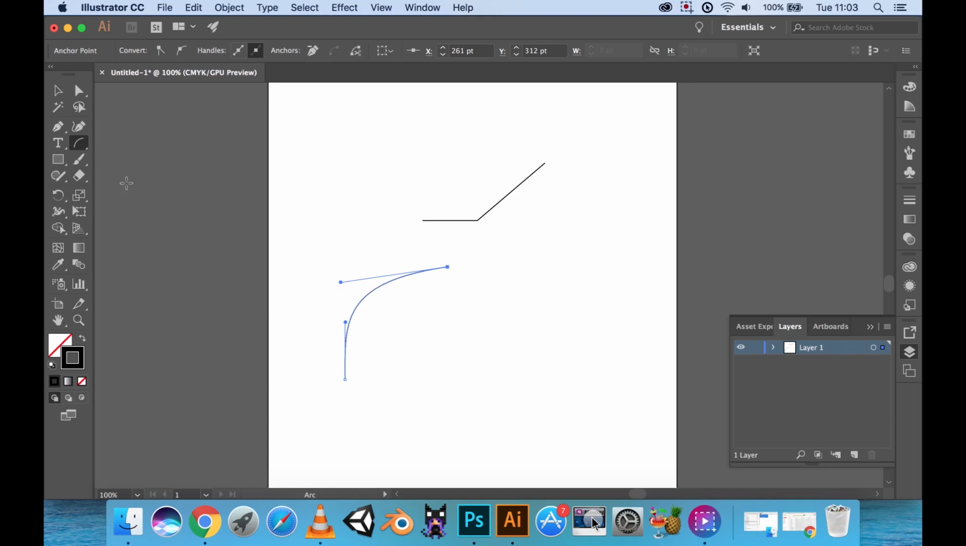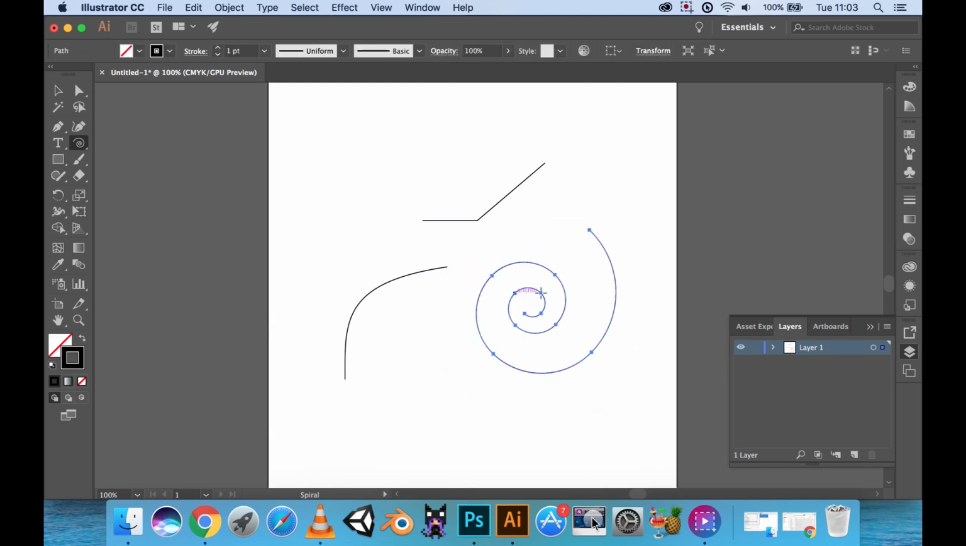Let's see. Next up, let's go to the spiral tool. It's just a sort of preset shape that you can make. Just click and drag. You can scale up the size. You hold, drag, and make it larger and larger, or just make it small. I'm not going to make it that big, just leave it like this. As you can see, we have a pre-built spiral shape right here.